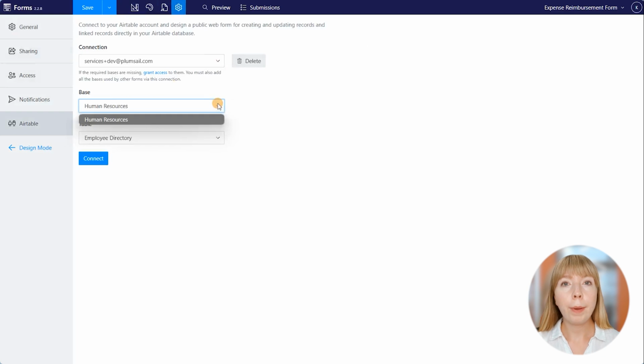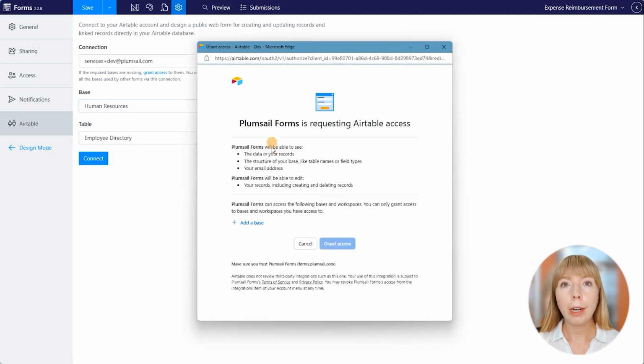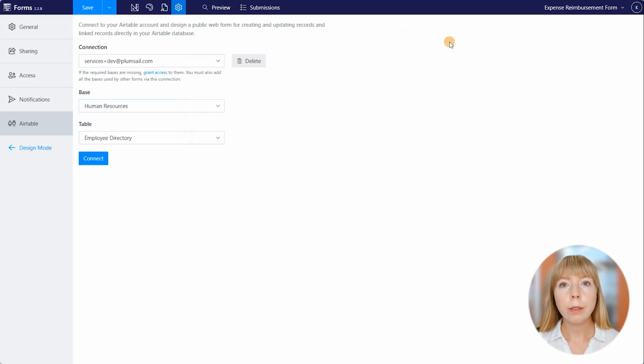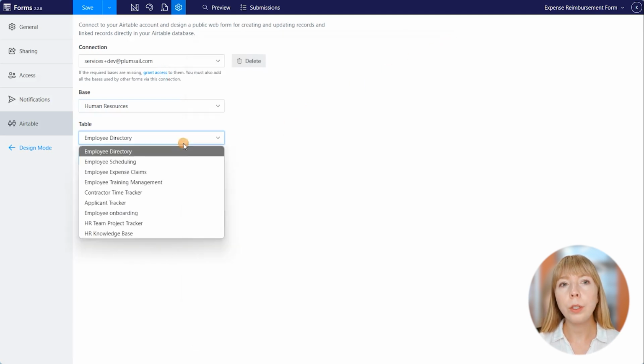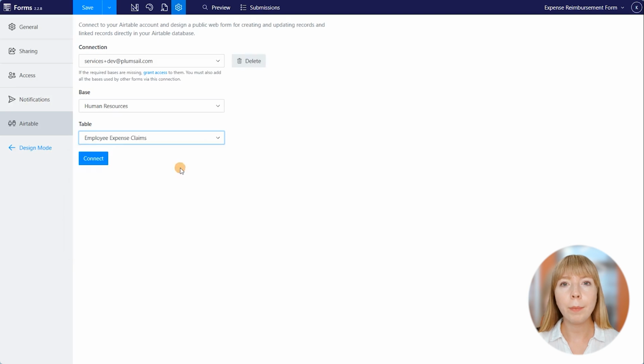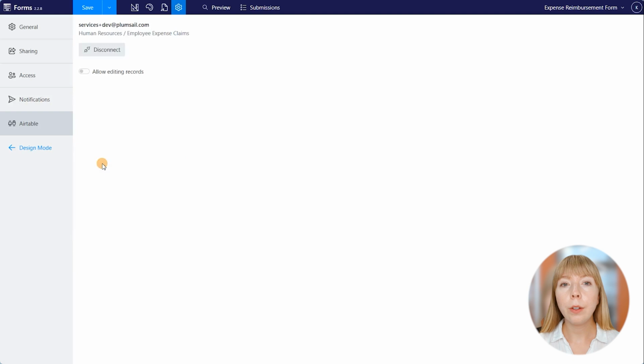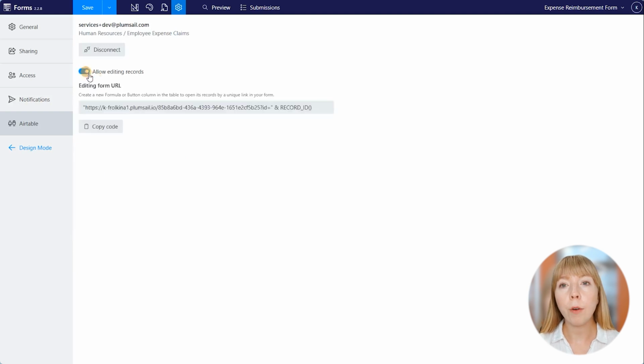If you don't see the base that you want to work with in the drop-down menu, click on Grant Access and find the correct base you want to work with. Additionally, make sure to grant access to all other databases connected to your forms. And next, let's select the table that we want to save the data in. We'll choose the Employee Expense Claims table. Click Connect.